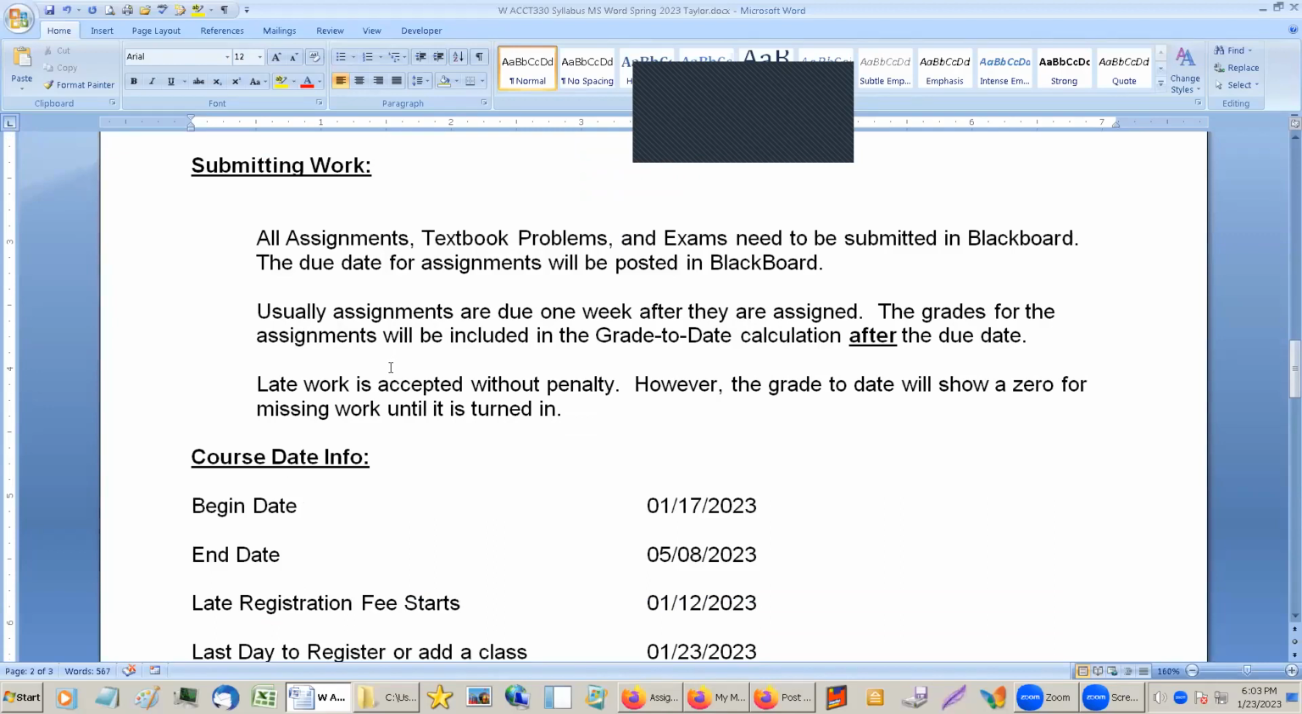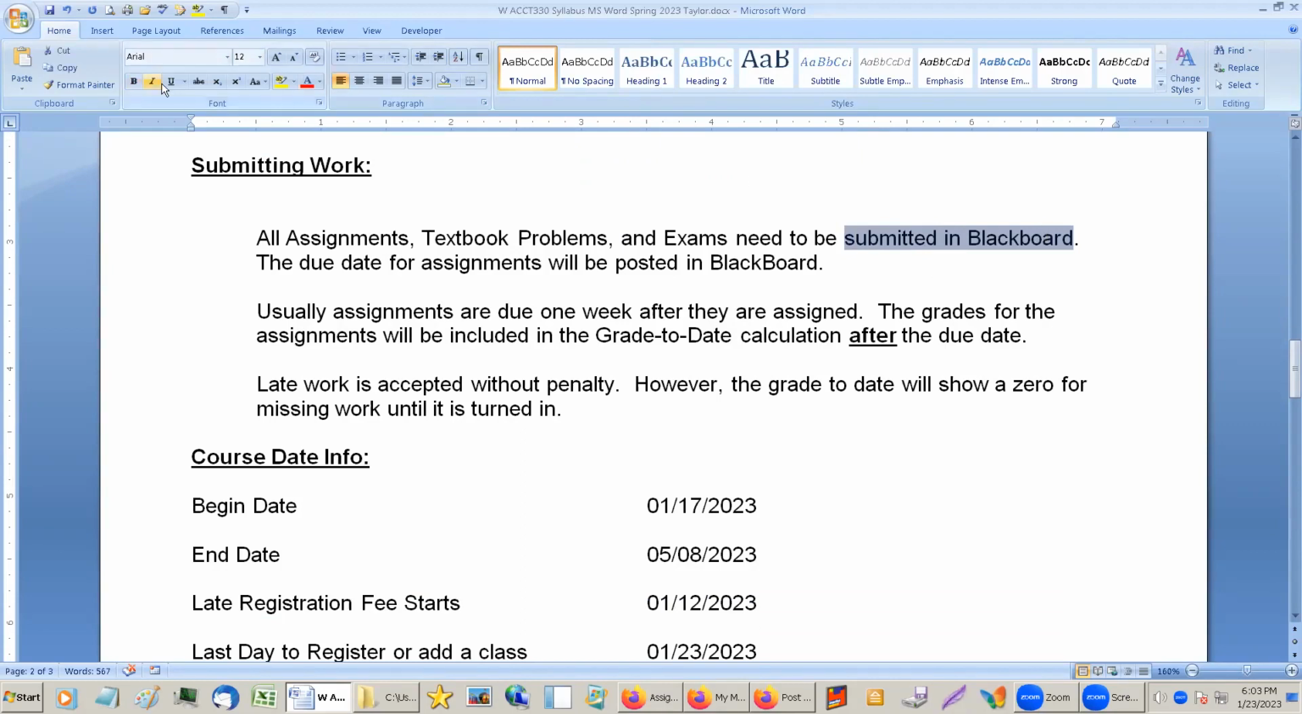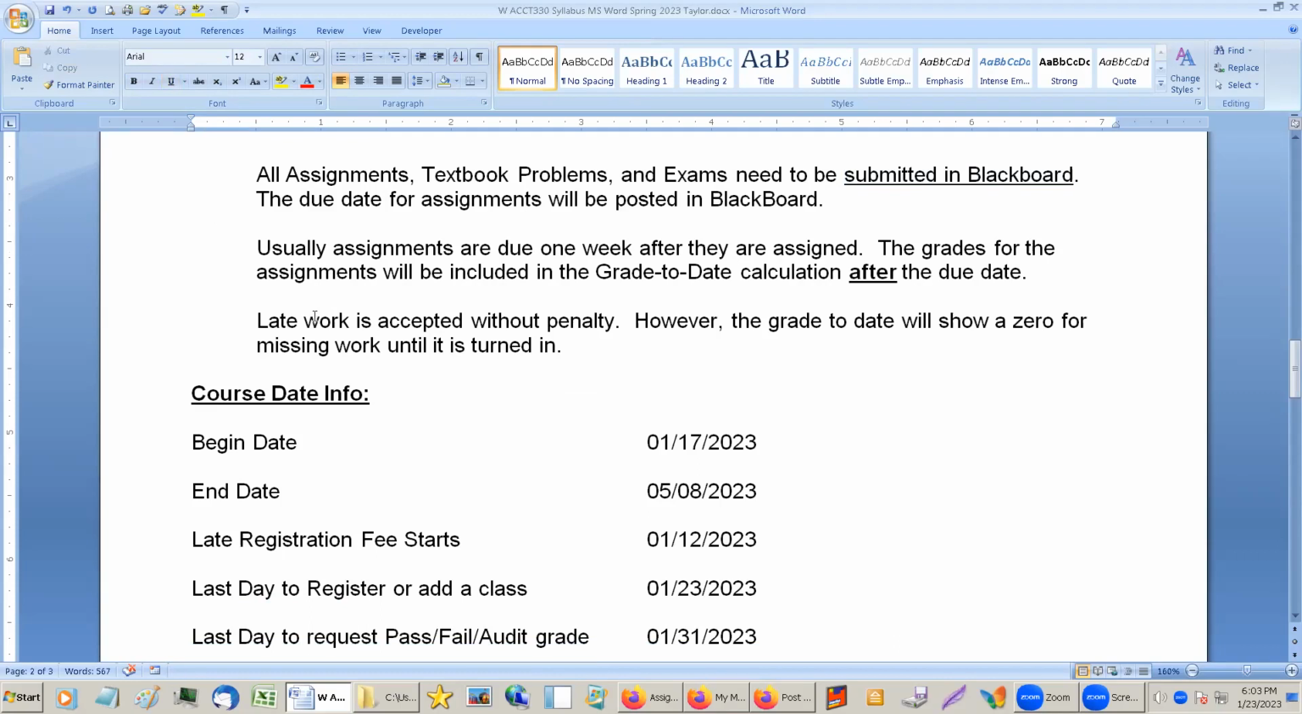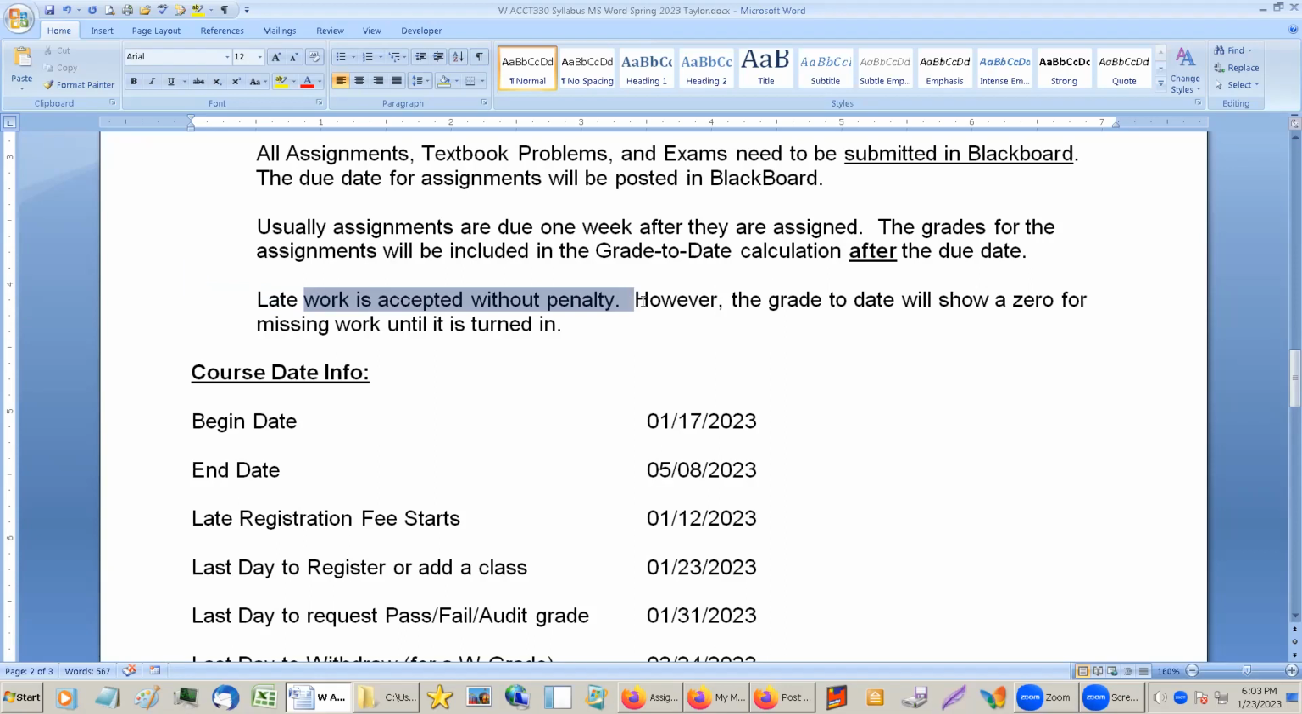Submitting work. All assignments need to be submitted in Blackboard. Usually assignments are due 1 week after they're assigned. I'll show you this in a second. The grades for the assignment will be included in the grade to date calculation after the due date. And late work is accepted without penalty. So this is actually an important one here.